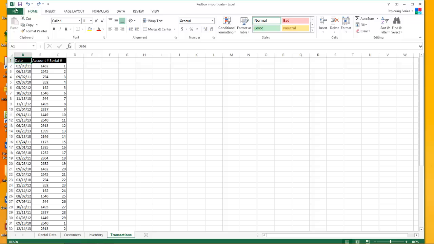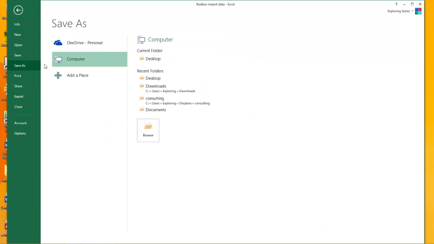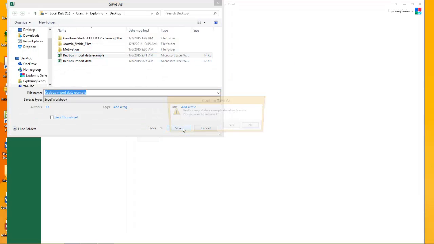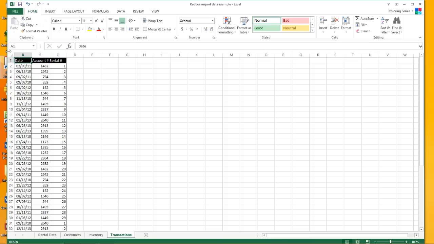At this point, you need to save your document. Okay. You need to save it and you need to close it. You cannot import until the data that you're importing is closed. So we're going to go ahead and do a save as here. I'm going to save this to my desktop. I'll call it Redbox Import Example. And I'm going to close this down, and we'll reconvene in just a few.